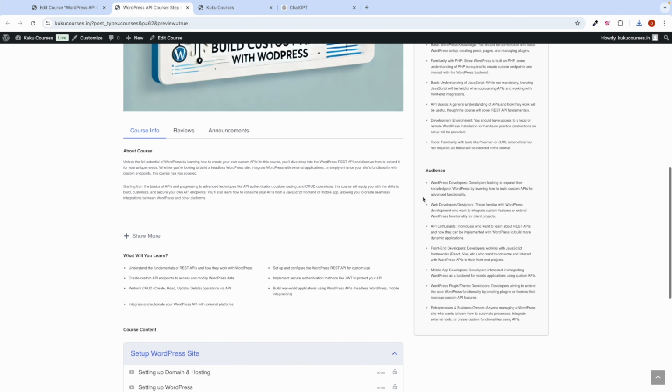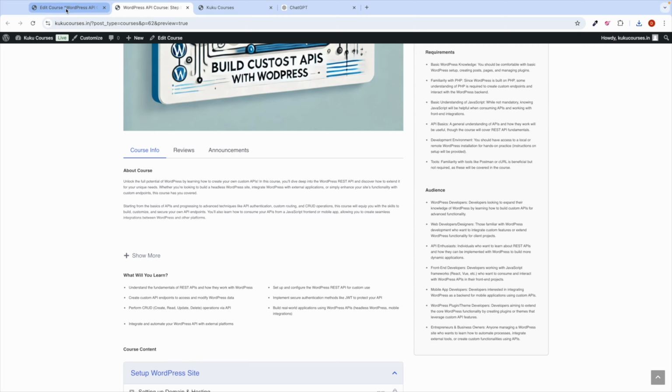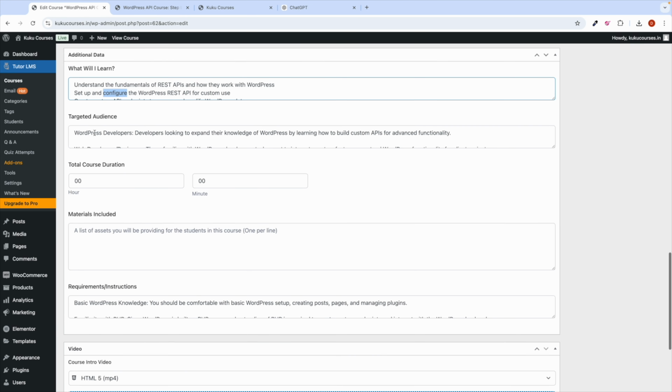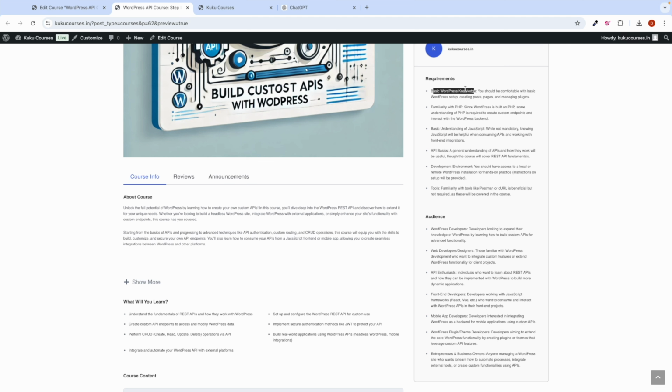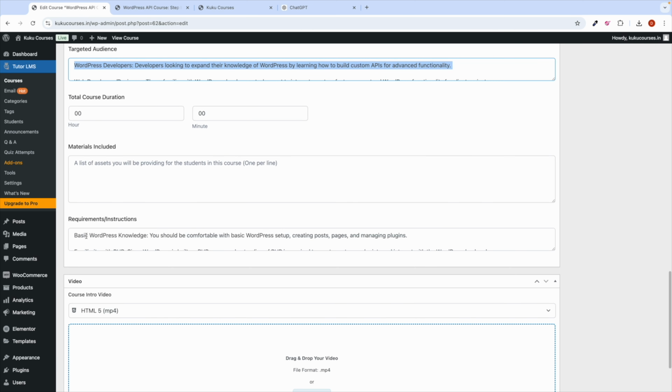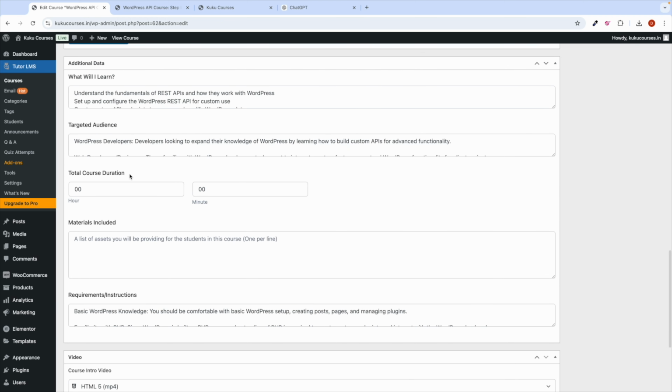Okay, and the audience, you remember the audience. Whatever you write in the audience field, like WordPress developer, it is just showing you here: WordPress developer. And requirements, basic WordPress knowledge. Whatever requirement you put, it will pop up here. So in this way you can go ahead with that.